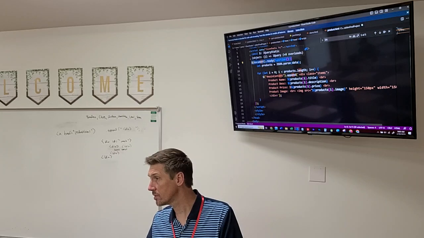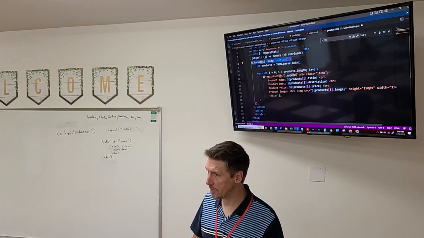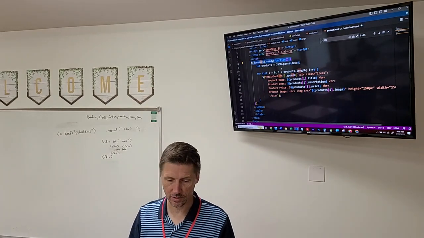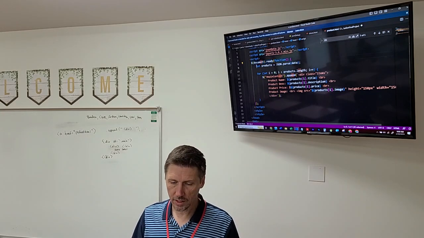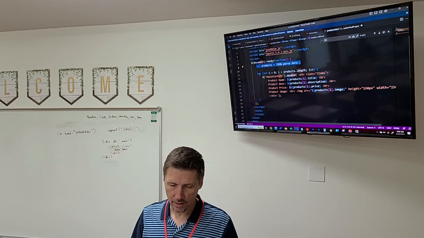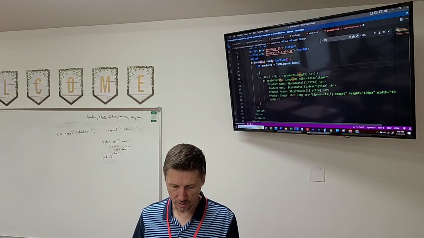What does that do for us? Wait till the entire page is loaded. Yeah, make sure that none of this code runs until all the HTML elements are available for us to access, right? So that's going to be super important. We're also going to leave this JSON parse data, but for now, I'm just going to comment this piece out.